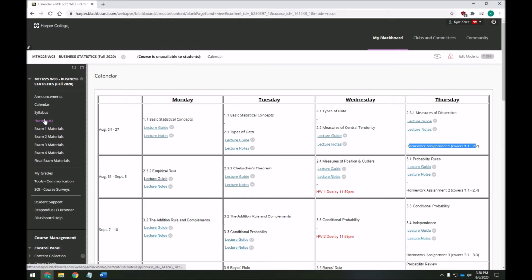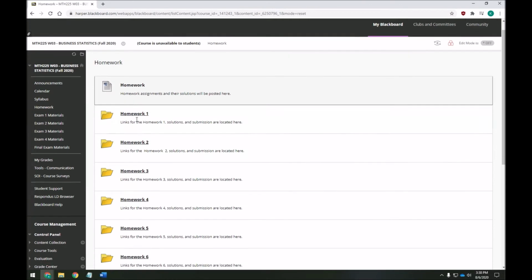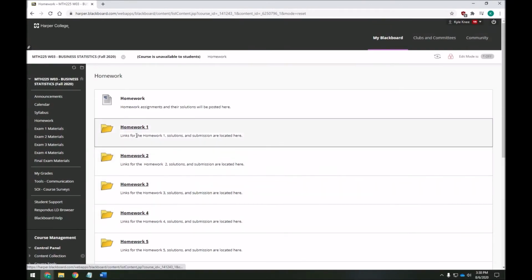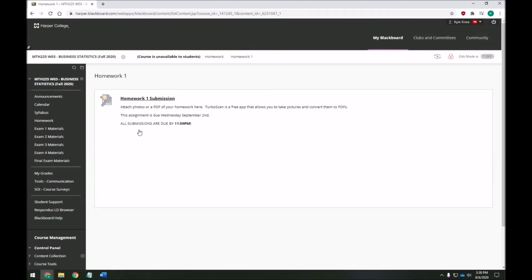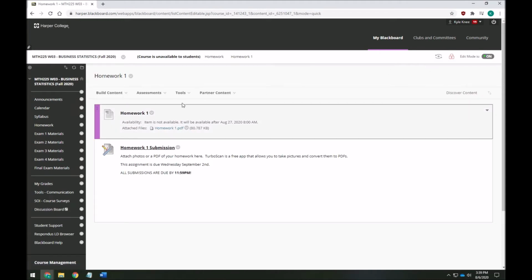Homework assignments are going to appear here underneath this homework tab. You can see that I have all of these different folders for the different assignments. If I was going to go underneath homework number 1, you'll see that I have a submission link here for where I'm going to submit the assignment. And on the day the assignment is actually assigned, you will see an additional file pop up here. That file will look something like this, and it'll be homework number 1.